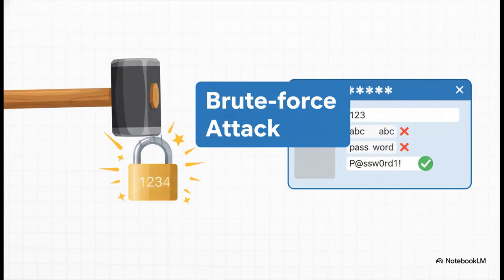And then there's the brute force attack. The name really says it all. This isn't about being clever. It's about raw, overwhelming power. It's just automated software trying millions, sometimes billions, of password combinations until, boom, one of them works. This is exactly why using password 123 is one of the worst ideas ever.